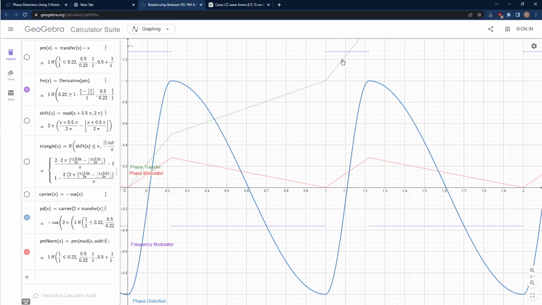Then you get this purple line, which doesn't connect them together. It would be clearer if there was a vertical line up here, but it doesn't draw it in GeoGebra. But basically what we've got is a pulse wave. So it's not quite a square wave, because it spends longer down here in the negative part than up here in the positive part.